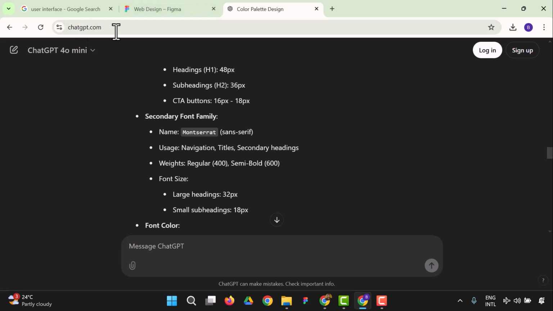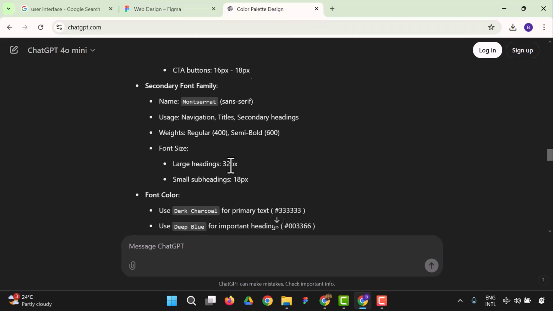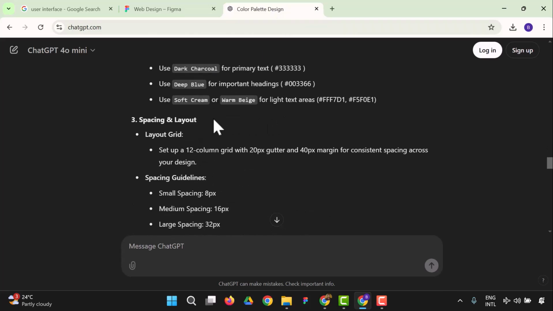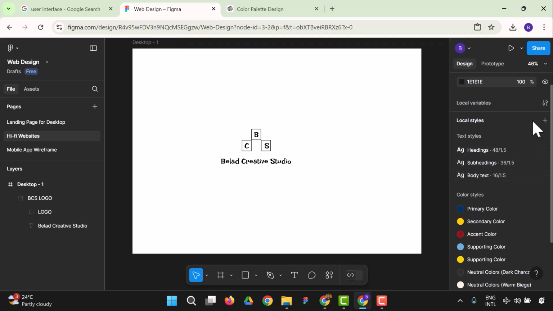Should we? So let's do a secondary font family. So we're going to have these headings, but let's just leave it at that. We're going to use Roboto throughout. Then we have the spacing and layout grid. We're going to leave that for now. We don't need the spacing and layout grid for now.